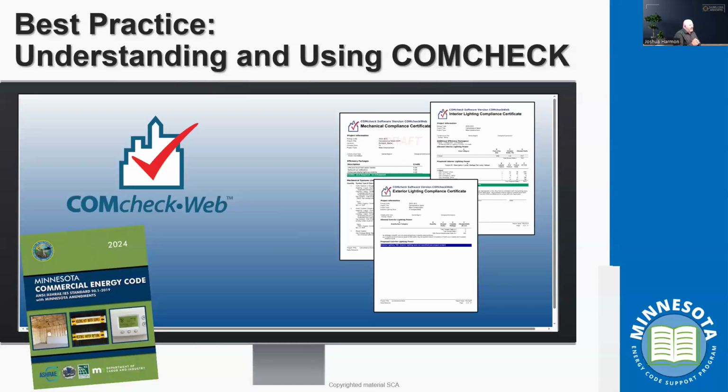So today's class is really going to be taking a look at COMCheck as a resource, looking at best practices for understanding and using COMCheck and different compliance alternatives. So it's going to be a fun class. I think it's going to be an engaging class. If you do have questions, please make sure you use the chat, use the Q&A, raise your hand. We can talk through the process. Hopefully it's a useful conversation.